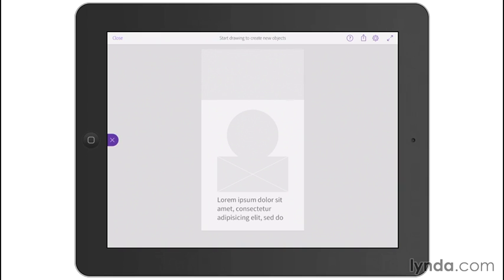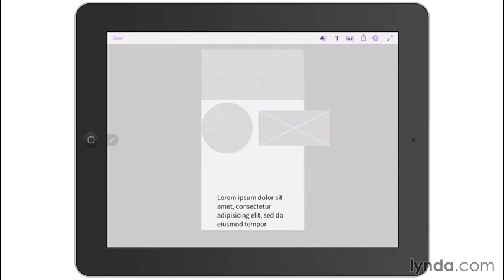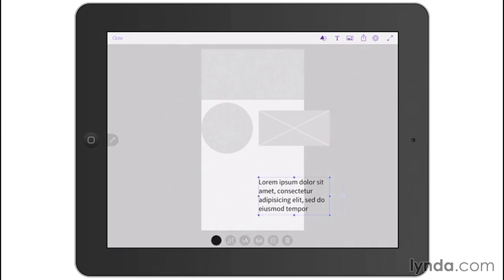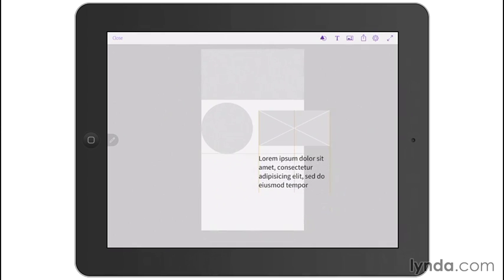Now, as of right now, these are all scattered about all over the place. If I want to move them around, I simply tap the purple X on the left-hand side. That's going to take me into object mode, where I can then start to move these objects around. And you'll notice as I'm moving them, I actually get smart guides that indicate where they're lined up and how they are lined up in relationship to one another. So I could actually keep this like this.